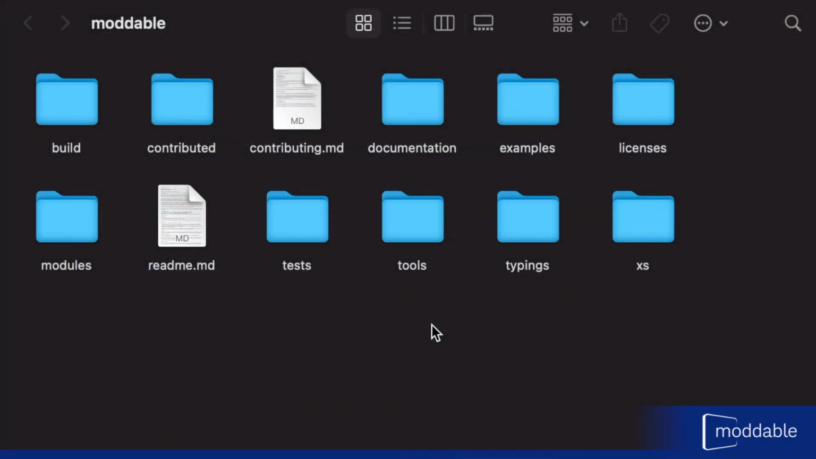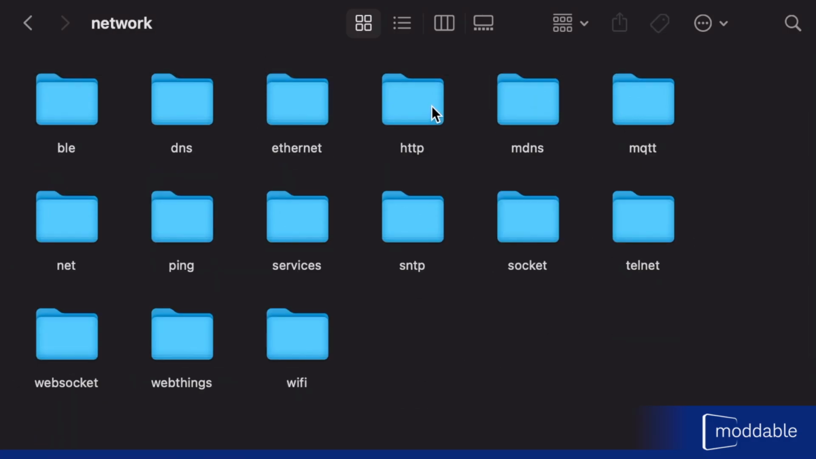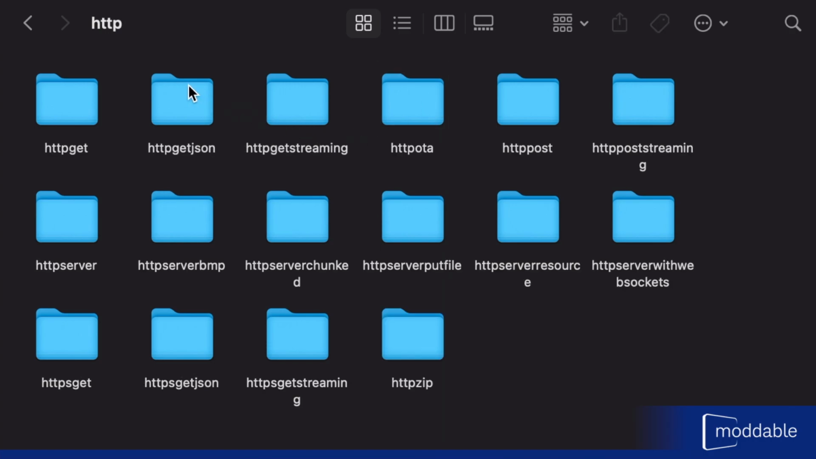Now let's try an example. Going into the examples directory, then the network directory, and then into the HTTP directory. The example I will demonstrate is called HTTP get JSON. This example will show us the weather in Menlo Park, though we need an internet connection for it to work.